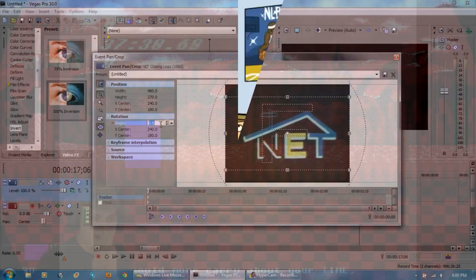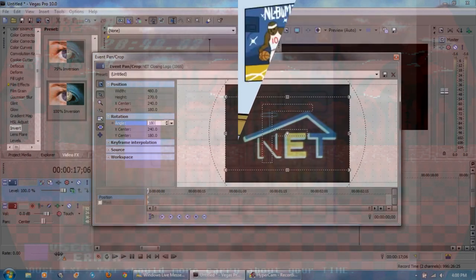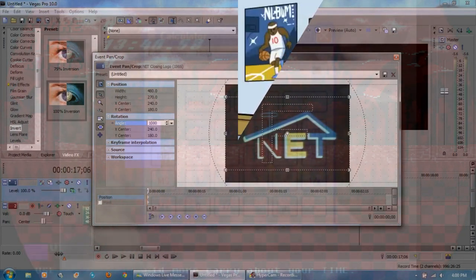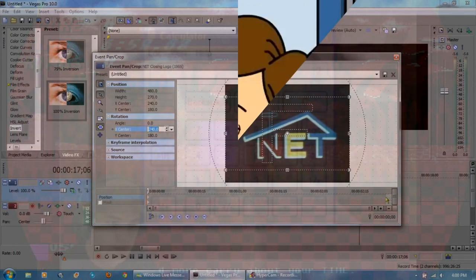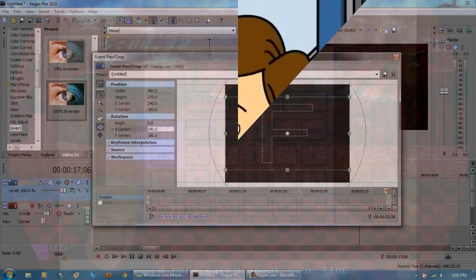I'm going to change the rotation to, let's try 1080. Not 1880. Basically, I made a mistake. Okay. Angle's 180. I mean 0. Sorry to confuse you. But I'm making a couple of mistakes of my own.